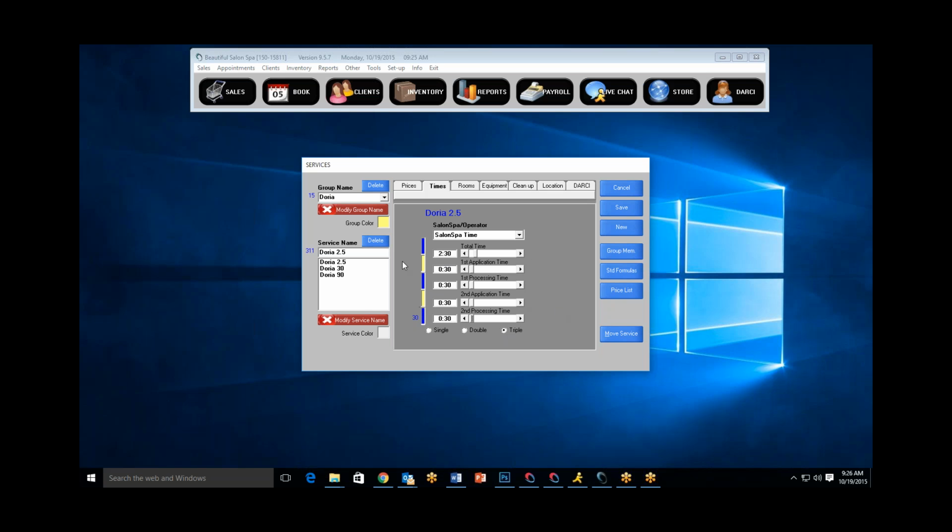So this is what my triple looks like. 3 times with the customer, 2 times that they are processing, that I am away from them. Okay? Does that make sense? Yes, it does. And I'm going to go to my cleanup, and I'm going to add another 15 minutes for my operator there, and save.